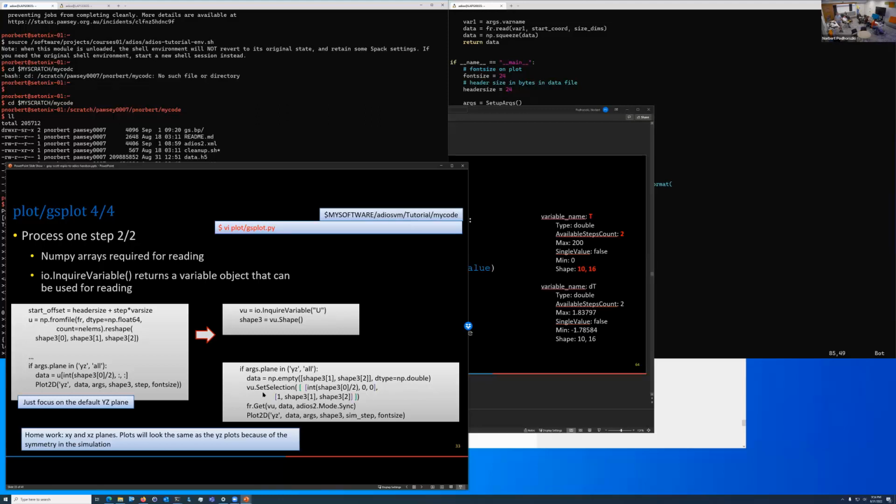So data is a pointer that we can give to ADIOS, and then for the ADIOS variable object, we specify the set selection. So we have a 3D array, and so we need to seek into the middle in 1 dimension and then 0, 0 beginning offset. And then the size is 1 by 64 by 64, right? So that's the set selection function doing it.